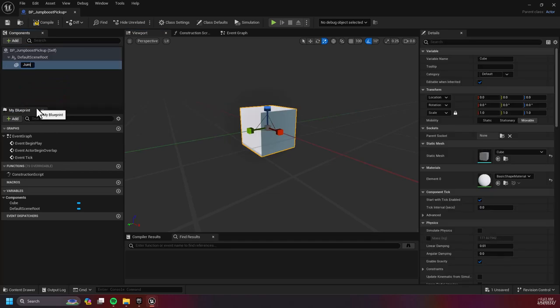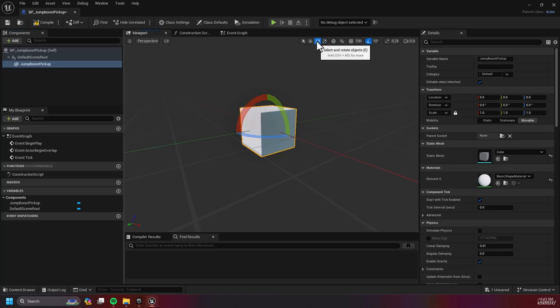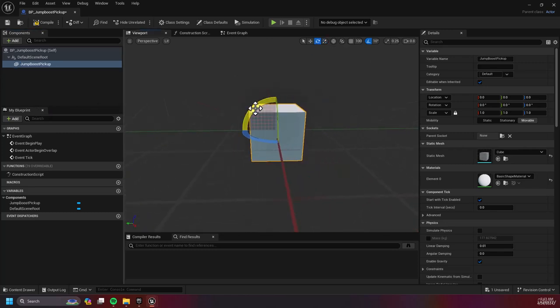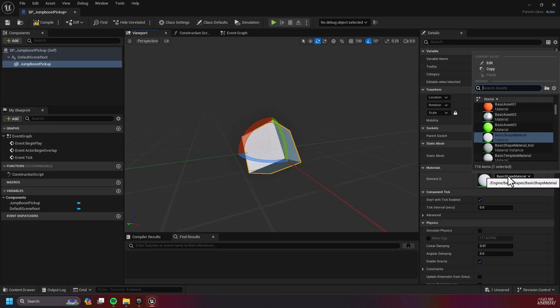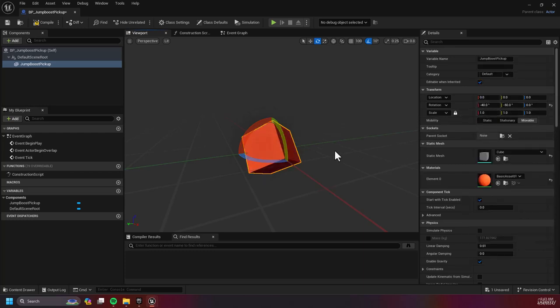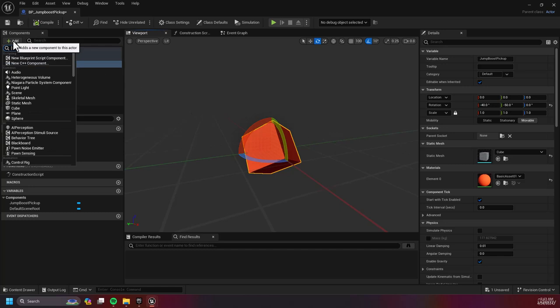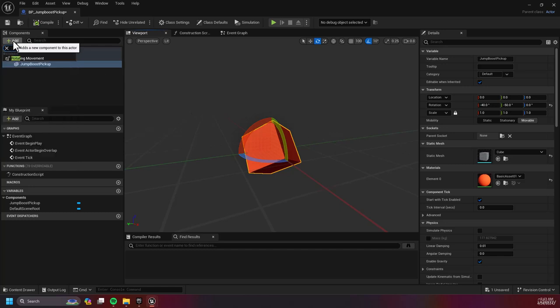Now let's give a meaningful name to the cube. Okay, let's position it so it looks better. We could also give it a more vivid color. To enhance its visual representation in the game, we can add a rotating movement to it. Click on Add and search for rotating movement. Click on it.